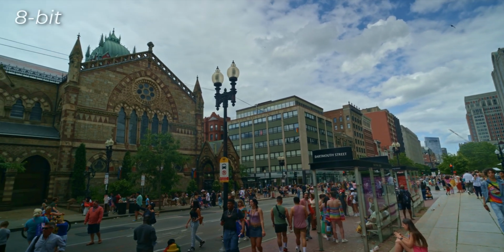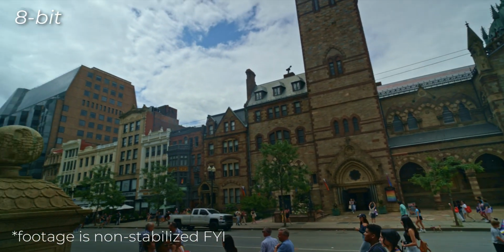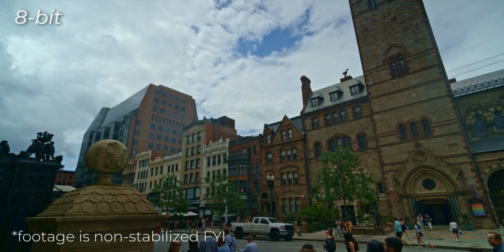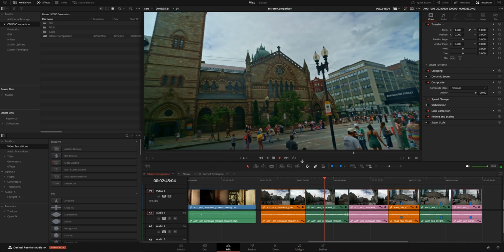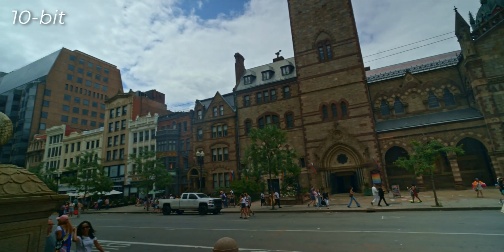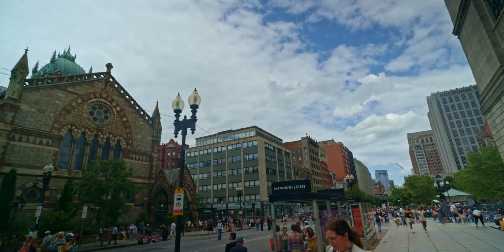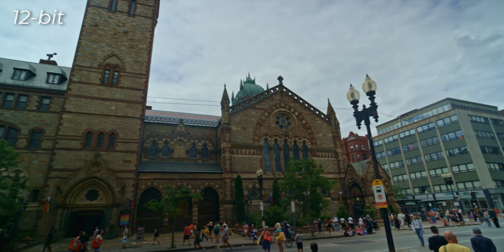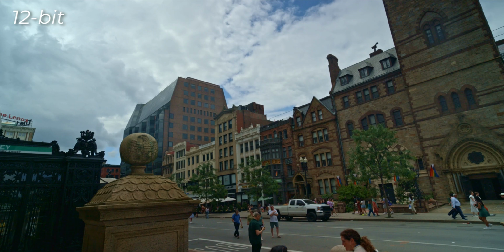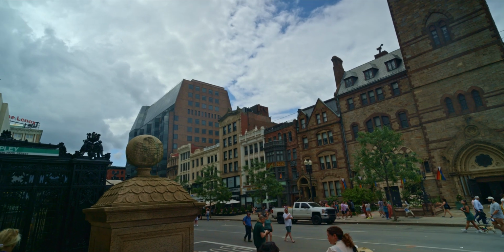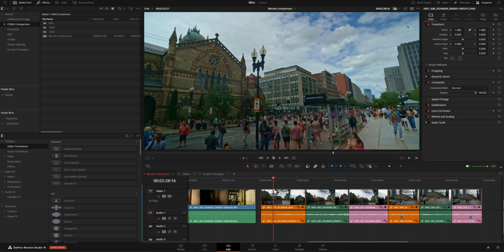Here's the 8-bit footage. Take a look here at the 10-bit footage now. And lastly here we've got 12-bit. I do think that the details pop out much faster in the 12-bit footage. But in general, you're not gonna see a whole lot of difference.